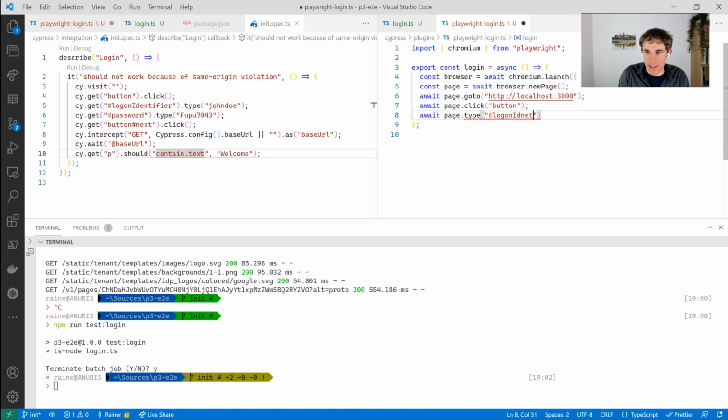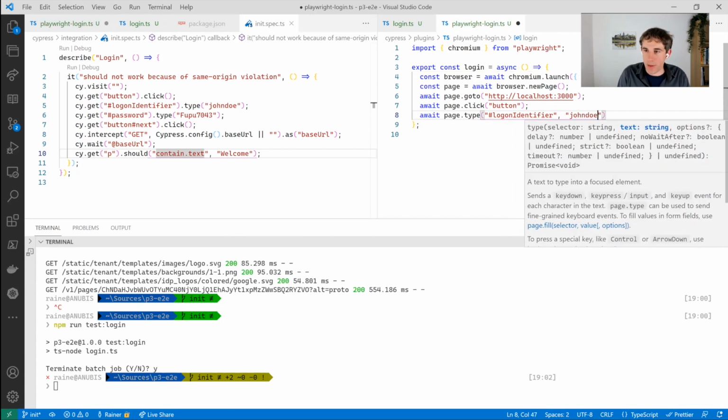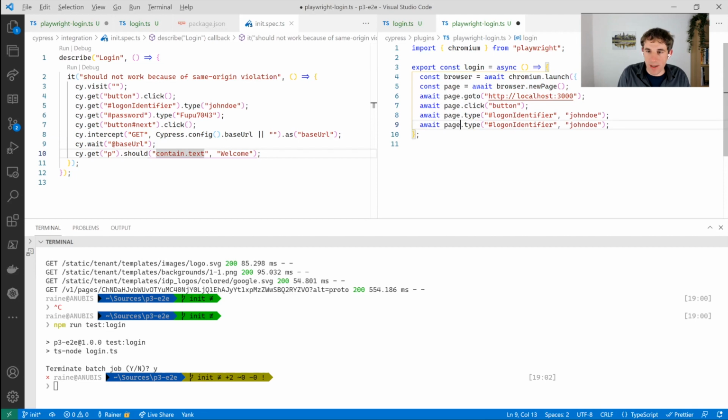So we have the logon identifier. That's our first input that we have already in our OAuth 2 service. So I say here the username is John Doe. Then we have the password field where I say this is Fupu, strange password. Then we just click again on a button with ID next. And then we can say we would expect that we are then redirected back, and there should be some paragraph showing that tells welcome.